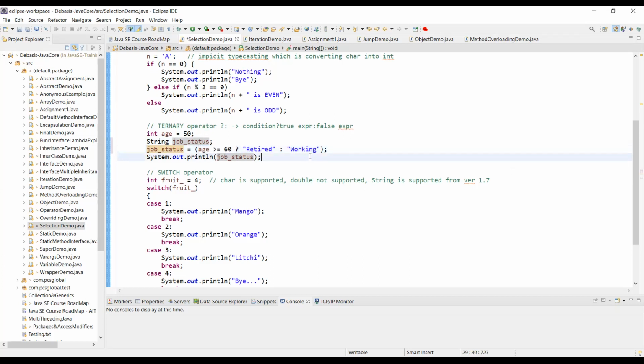Correct? So for an age which is 50, what will be the value of job status when this inline ternary operator is working?